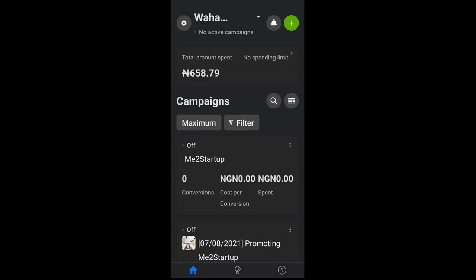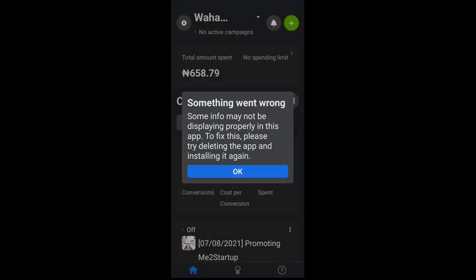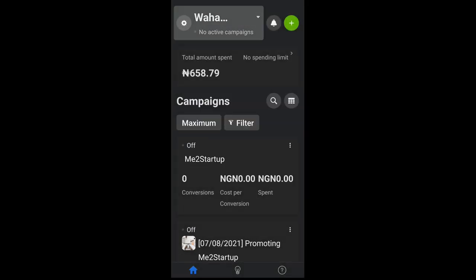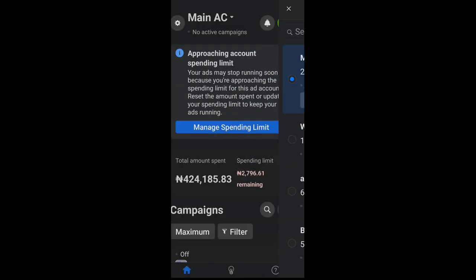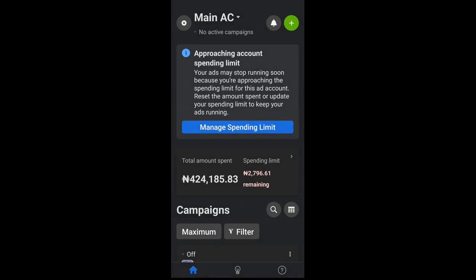Now this is Meta Ads Manager. The first thing you need to do when you get to this app is select or create an ad account. So I'm going to use this ad account for this training. As you can see, I've spent over 424,000 on this ad account to run Facebook ads, and it has given me 5x of the ad spend.